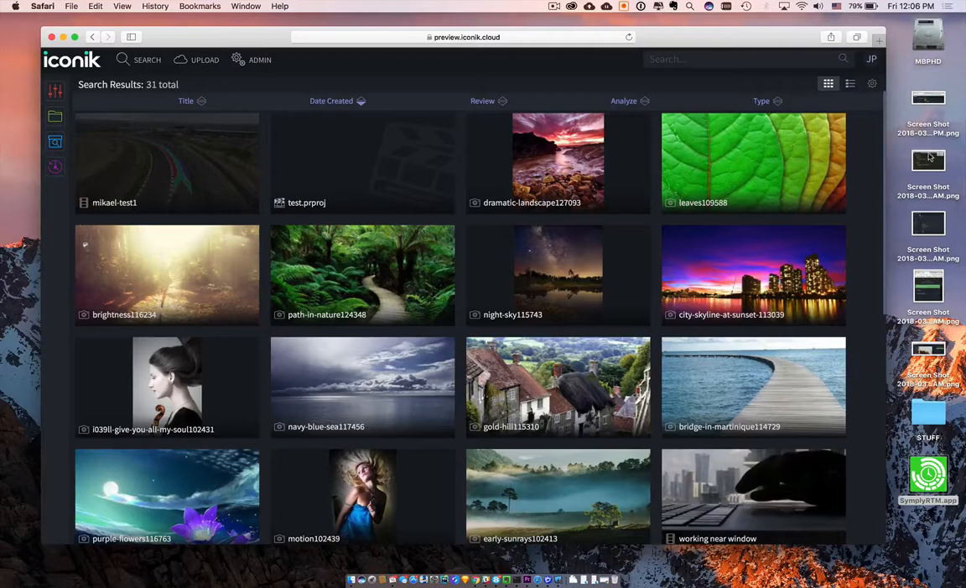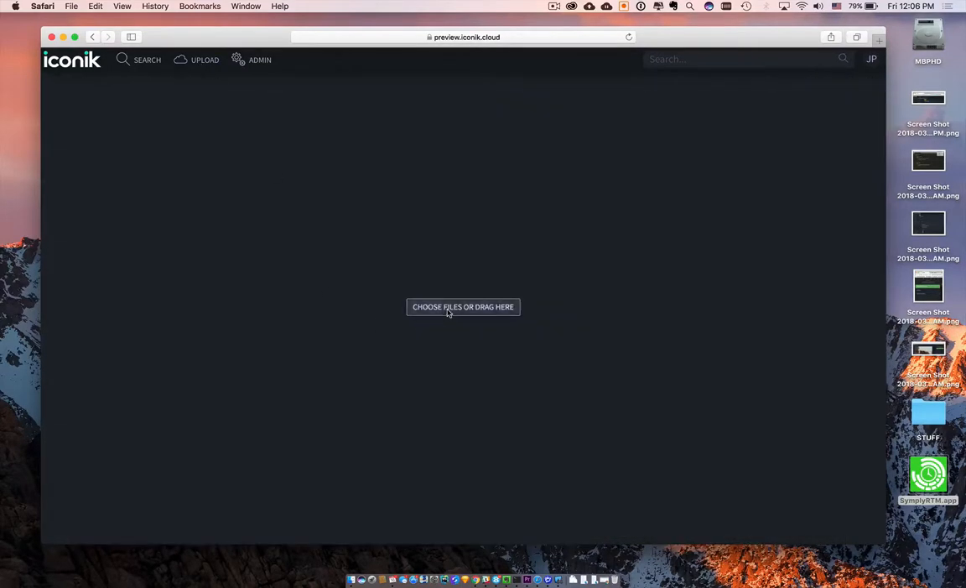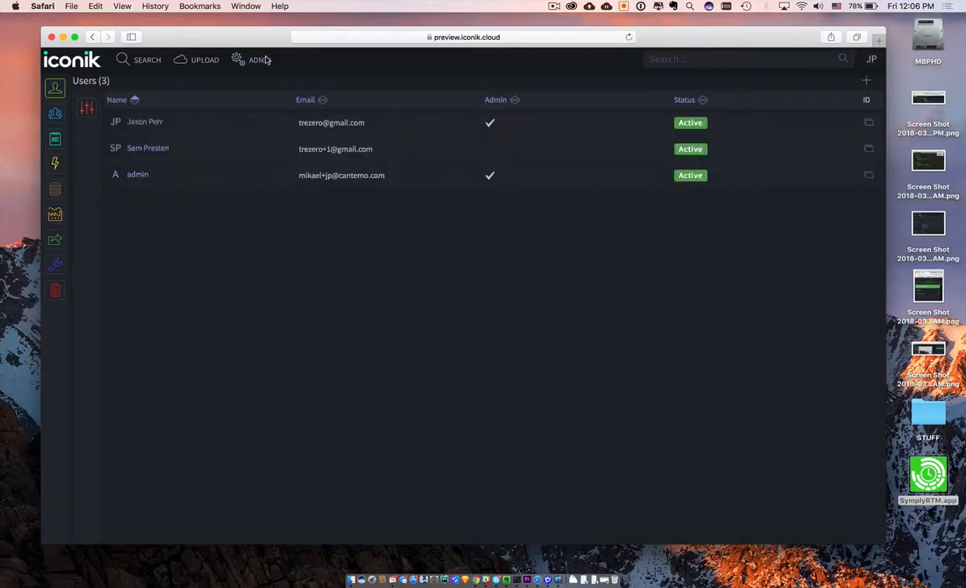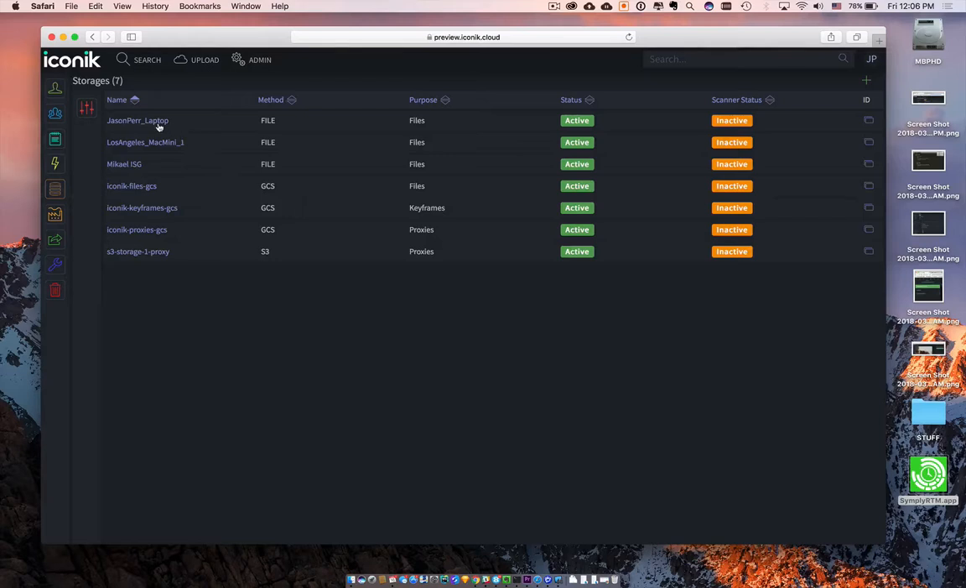Now I can drag and drop content to ingest it. Come over to this upload tab, I can click choose files or drag files in there. But what I want to do today is use the Iconik storage gateway to bring files in from my local file system. And to do that, I'm going to configure that file system over here in my storages. I already have this set up. I have two of them configured.